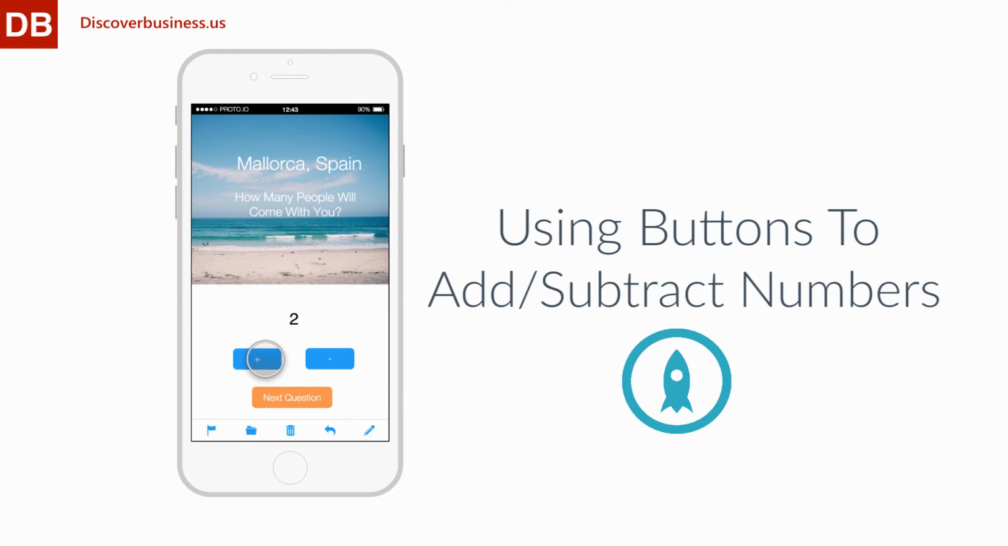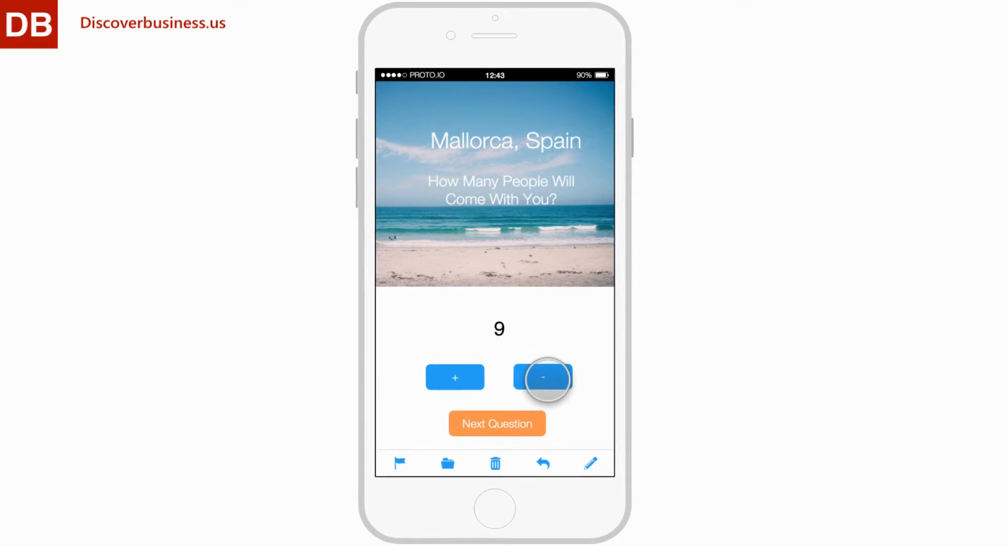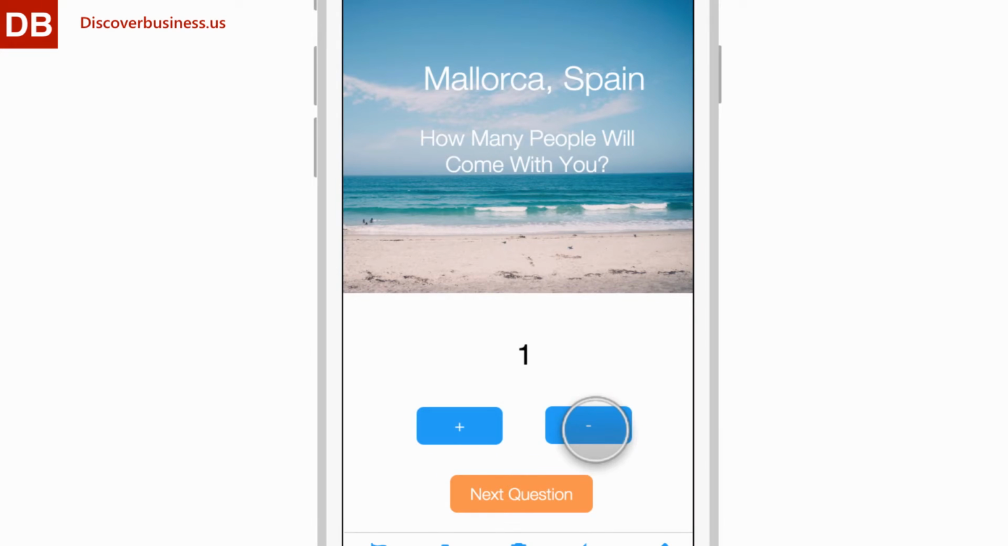Proto.io offers a wide range of options to enhance the interactivity of your app. In this tutorial, we'll be creating buttons that add or subtract 1 on a range of 0 to 10.